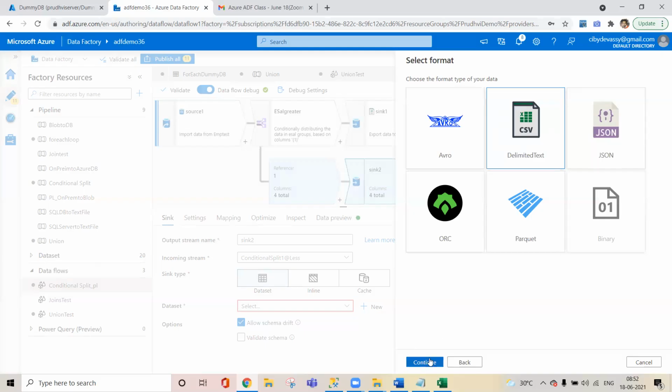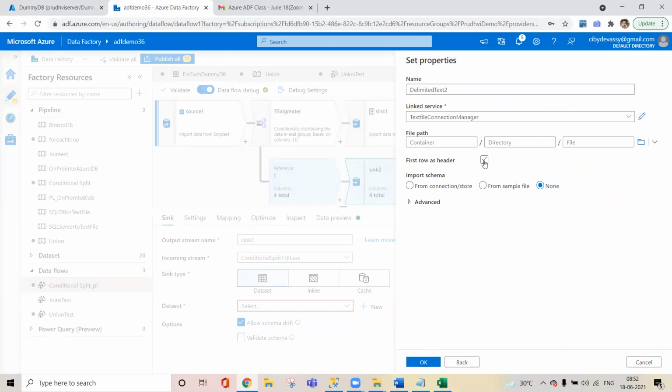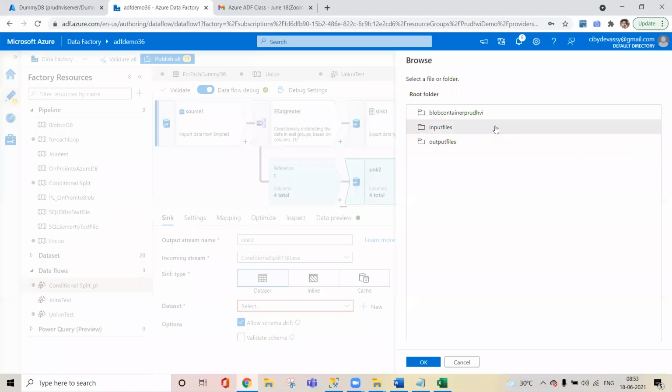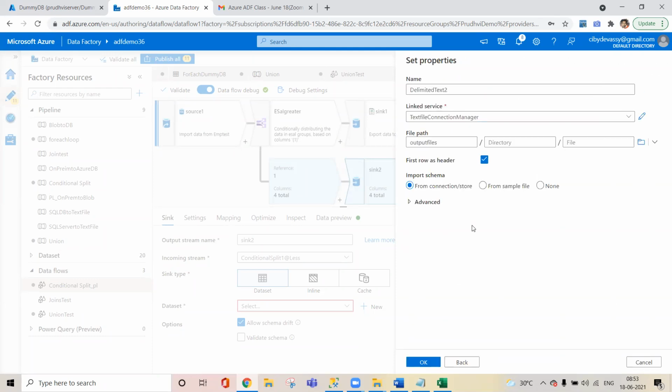Click on delimited file and continue. Now take this Azure Blob Connection Manager. Make first row as header. Now browse the file, write the data into the output file. You don't require to take the name from there. Click on OK. After doing that, remember the steps; these are all common. Only the tricky part is this one.